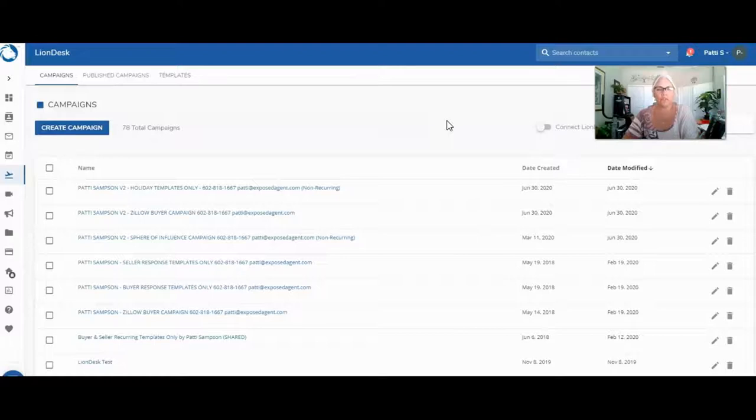If you were in version 1, version 2 is a little different. In fact, it's quite different on how you set up the campaigns. So I want to just walk you through a little bit of the difference as we're going through it. There are some things that are different and missing from version 2 that version 1 had.